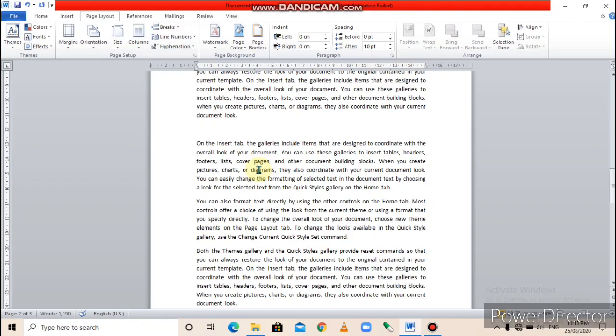Previewing and printing a document. Previewing a document means checking the document before printing it. Preview means if you want to check how our document will look at the time of printing, how our document looks when I take the print of the document.